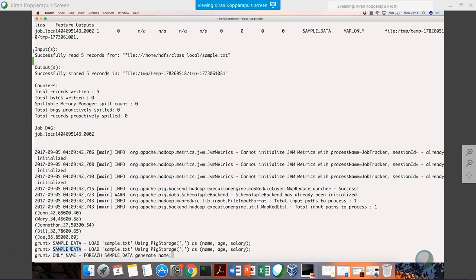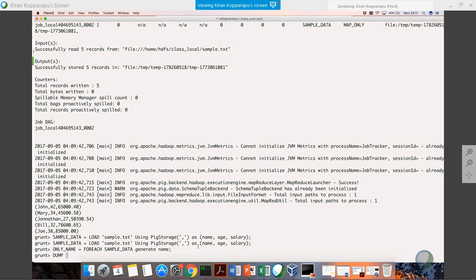And for all the tuples in the sample data, just get only the name. I don't want to read anything else. For this foreach sample data generate name statement, I need to put some alias anyway, so for this one I just put only name. And now I could say dump only name. Here, what I'm expecting is that it should give me just the names like John, Mary, Jonathan, Bill, Joe, like that. Let's see that.